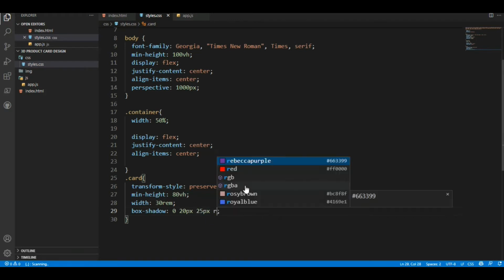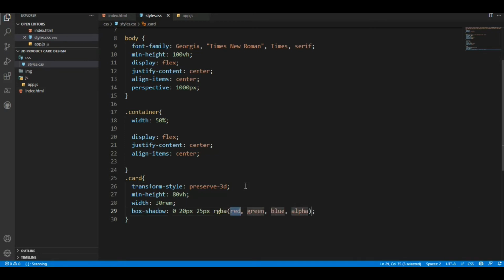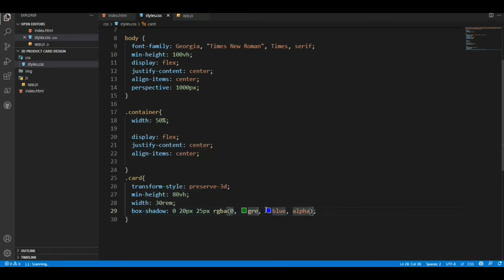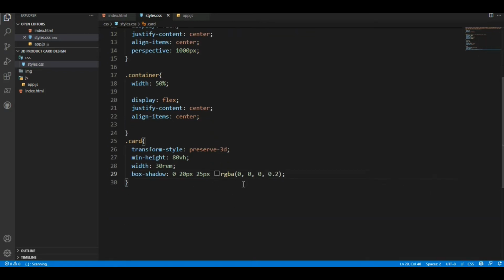so like that 0, then 20 pixel on left right, margin padding like that top bottom. Okay, so in this here I'll use RGB. Inside of this I'll use 0, then 0, here I'll use 0.2. Okay, so 0.2.